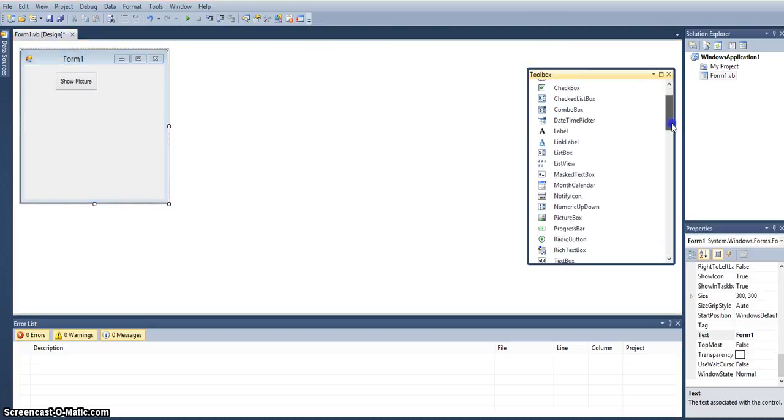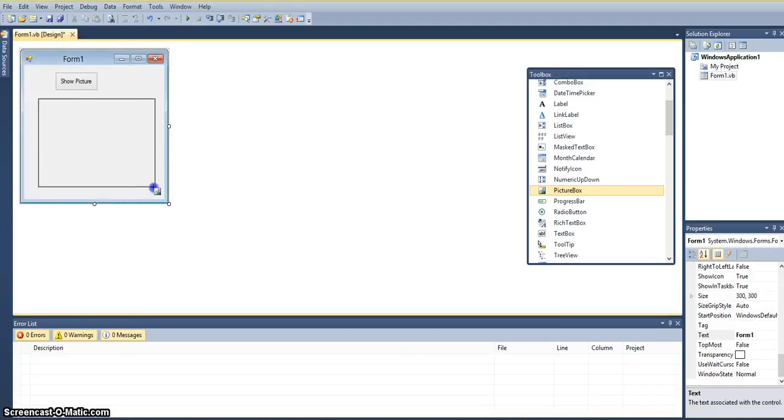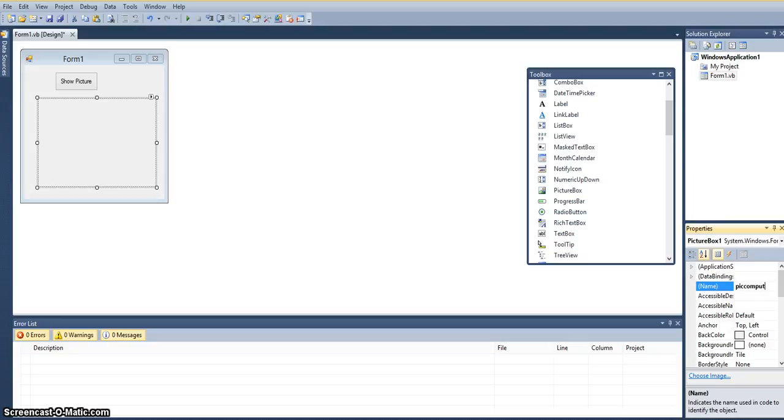Now I'm going to add the picture box. And I'm going to rename PictureBox to PIC. And the picture that I'm going to make appear is a computer, so it's PIC computer. And now I'm going to put an image in to the picture box.